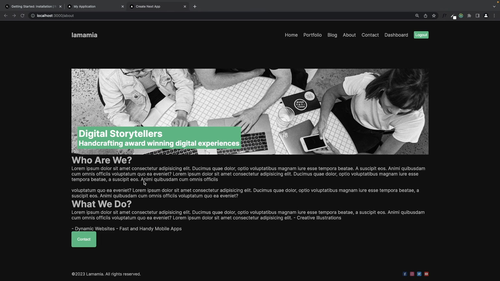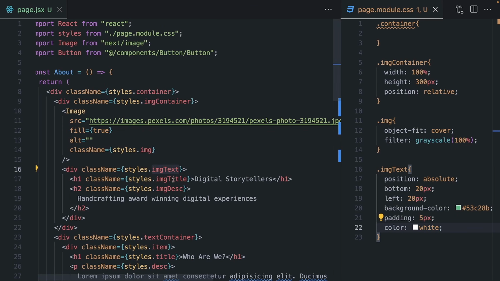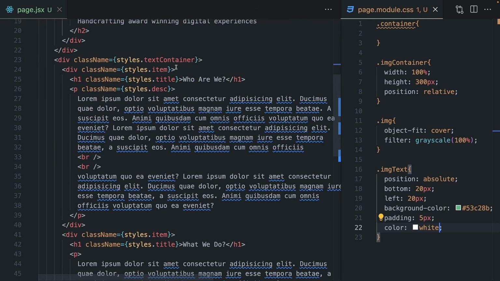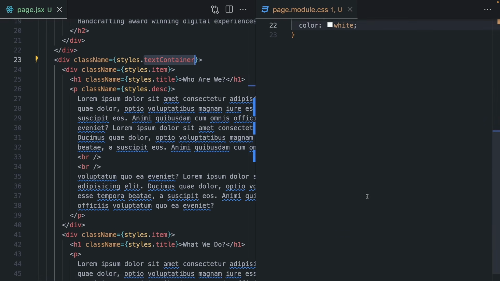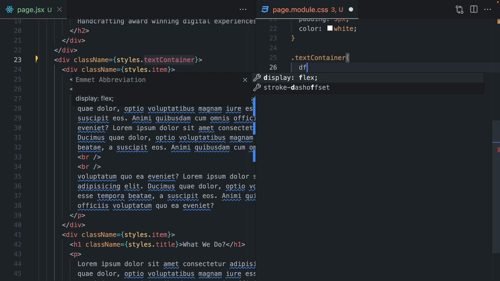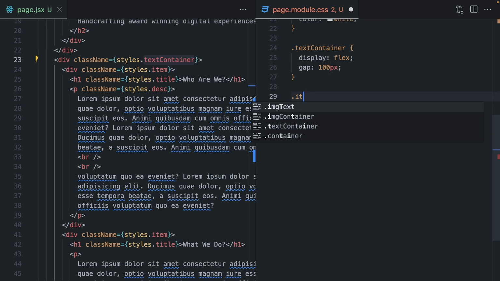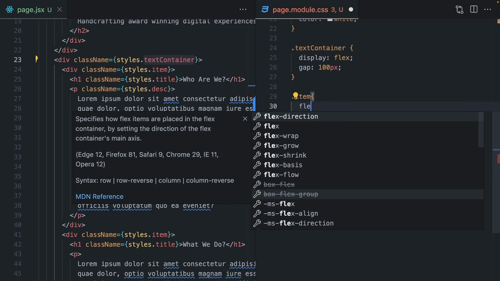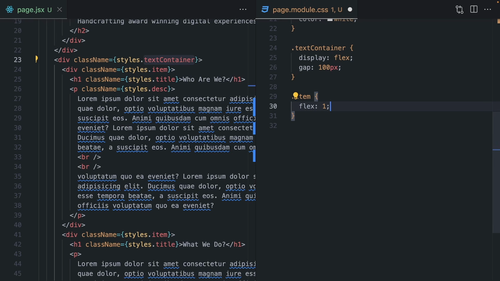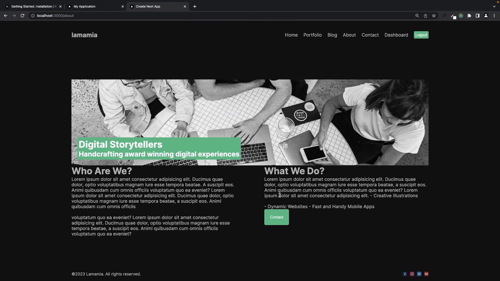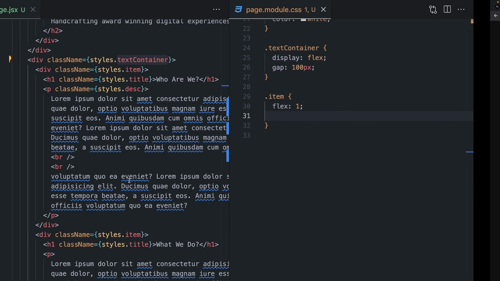Okay, and for this text container, I'm gonna separate my items. To do that, remember what we are doing. We are gonna be using flexbox. Let me make this bigger. Display flex. I'm gonna give gap between them. And for each item, again, flex 1. They are gonna be exactly the same size. Like that. I can give margin here.